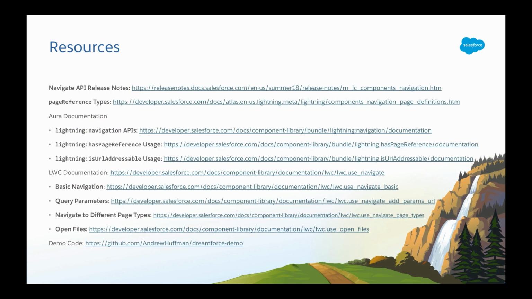Here are some resources. If you want to take a picture of this, these are all the Aura and LWC documentation links. And I also have the code that I used in the Mascots app there at the bottom. Unfortunately, it's all Aura code. I didn't have time to update it for LWC, but I still think it gives you a pretty good idea of what you can do.